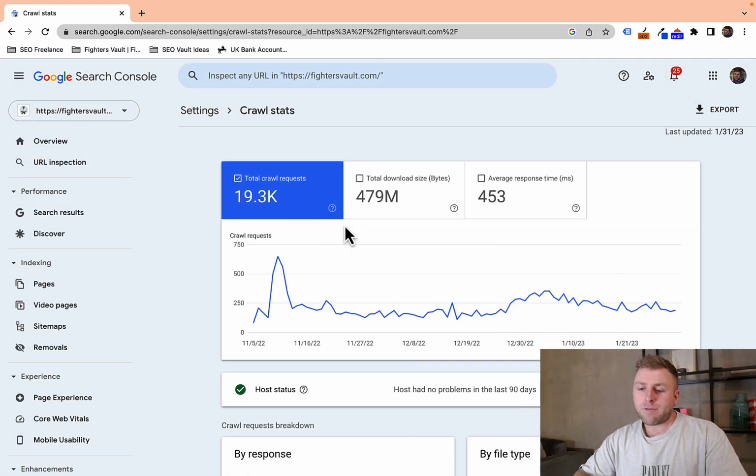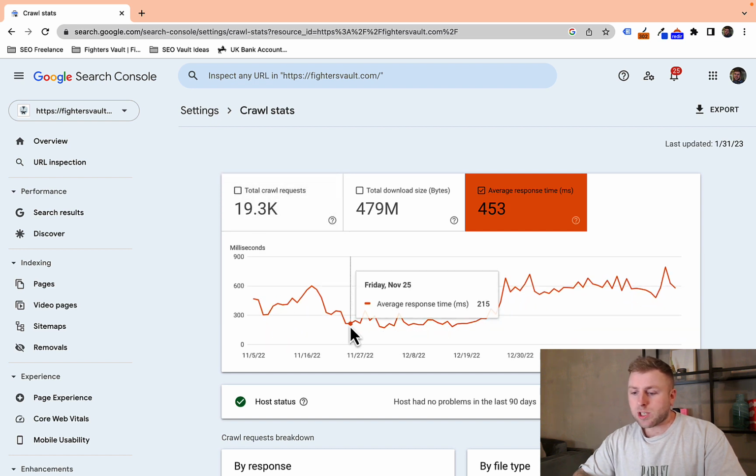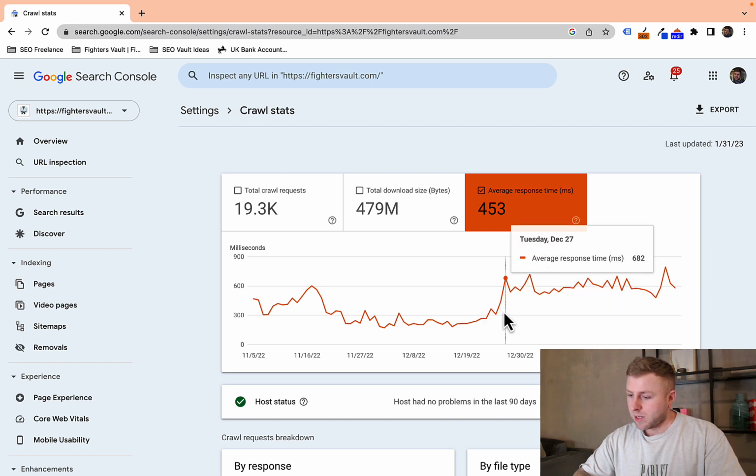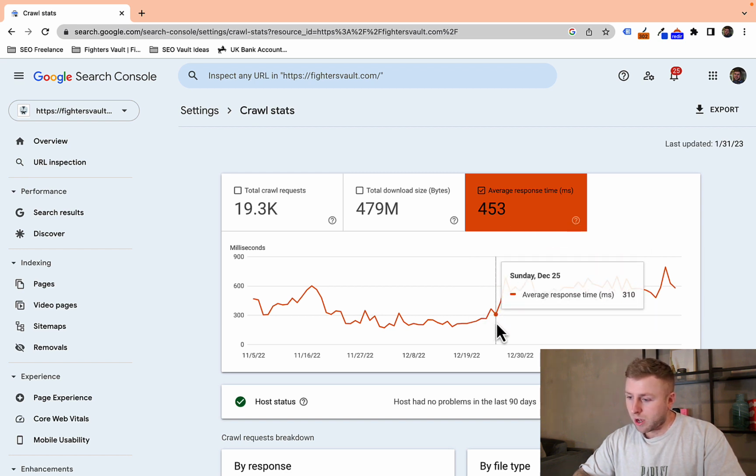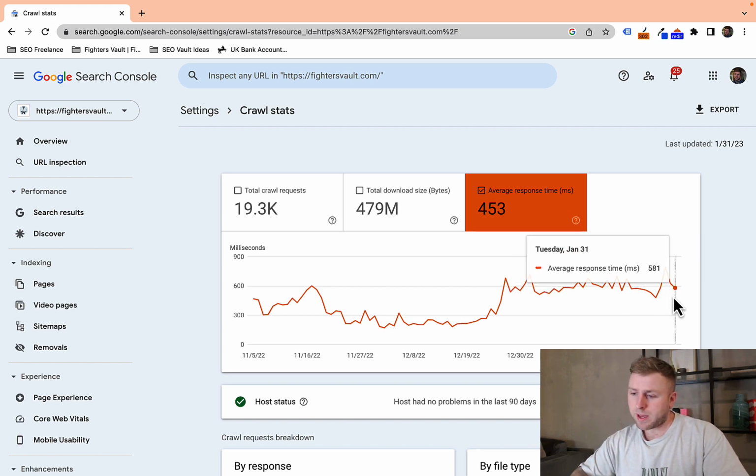So what we can see from this report is how many crawl requests Google's bots have made each specific day, and we can use it to identify any issues with our server. We can also use it to see the average server response time, so obviously the lower this score the better. We can see here from this website that the server response time shot up after Christmas Day here, so it's worth investigating to see what's caused this spike in response time.